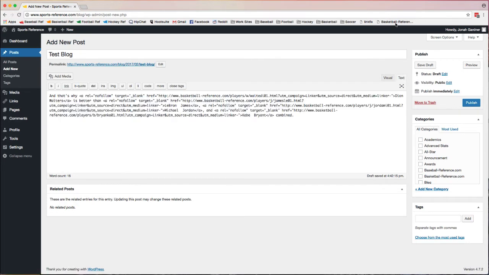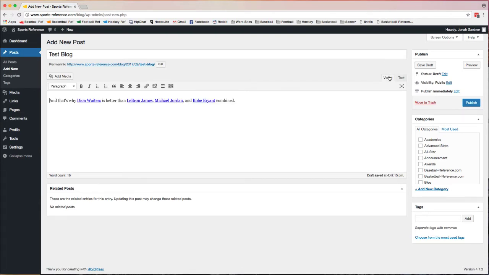Once you've changed tabs, click the bookmarklet to run the linker. Once the linker is finished, go back to Visual View and you'll see the hyperlinks.